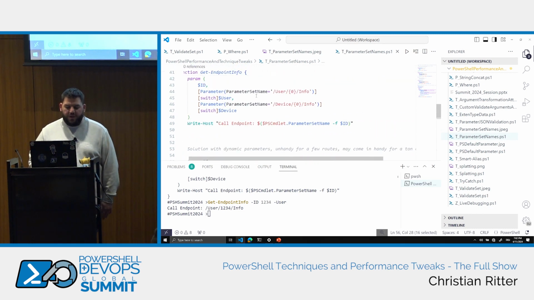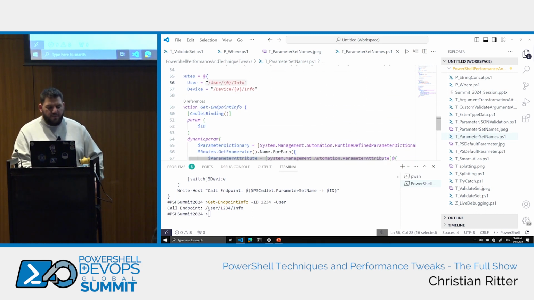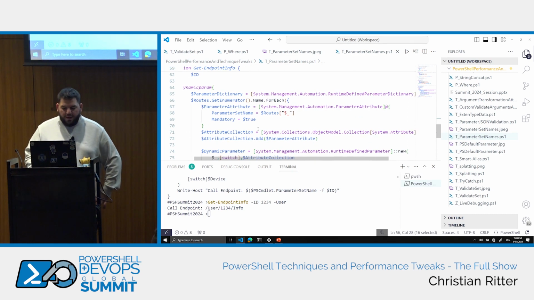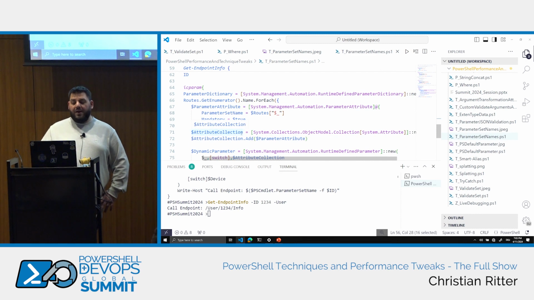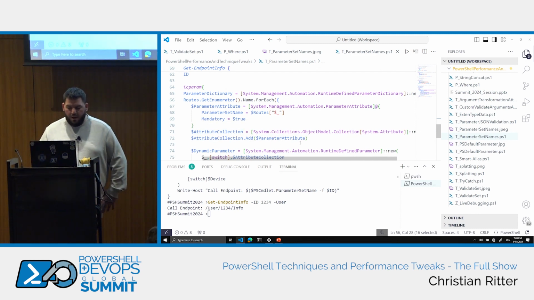So like we have seen it here before. I just want to recreate what we have already here above. And that's the major thing about this. And I say it's mandatory. And then I need to define an attribute collection and add this parameter attribute to this collection.